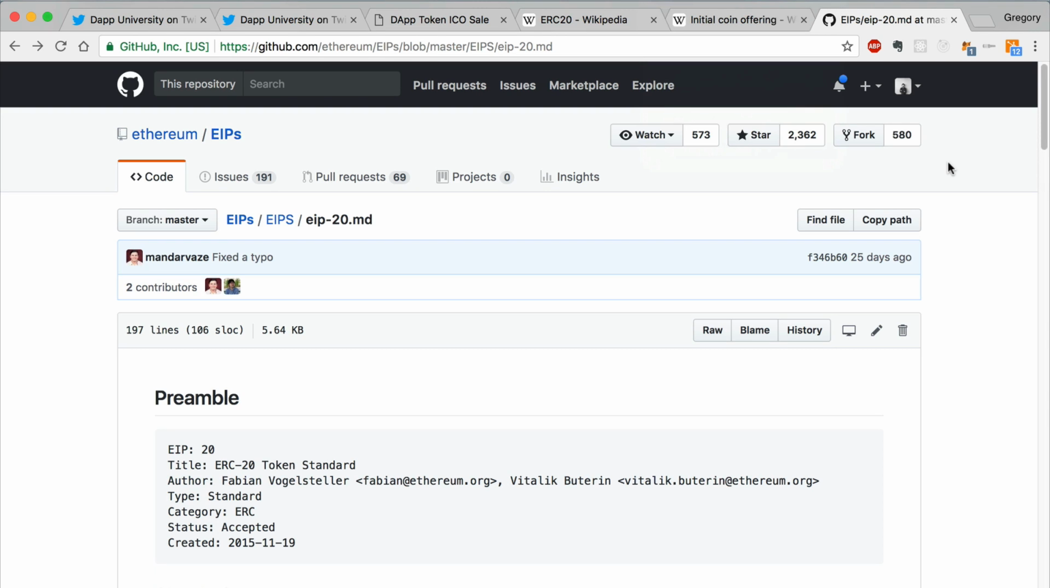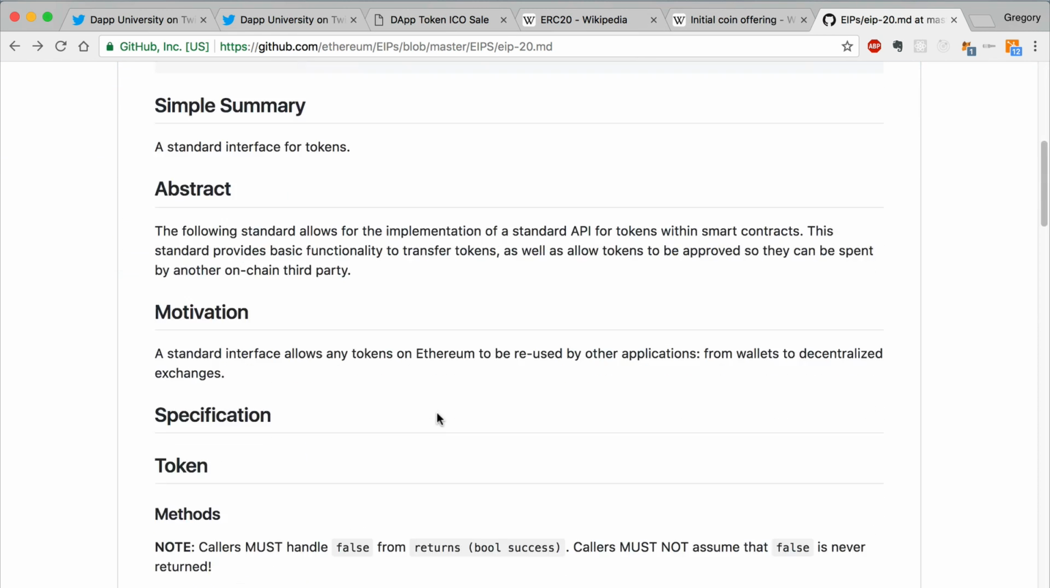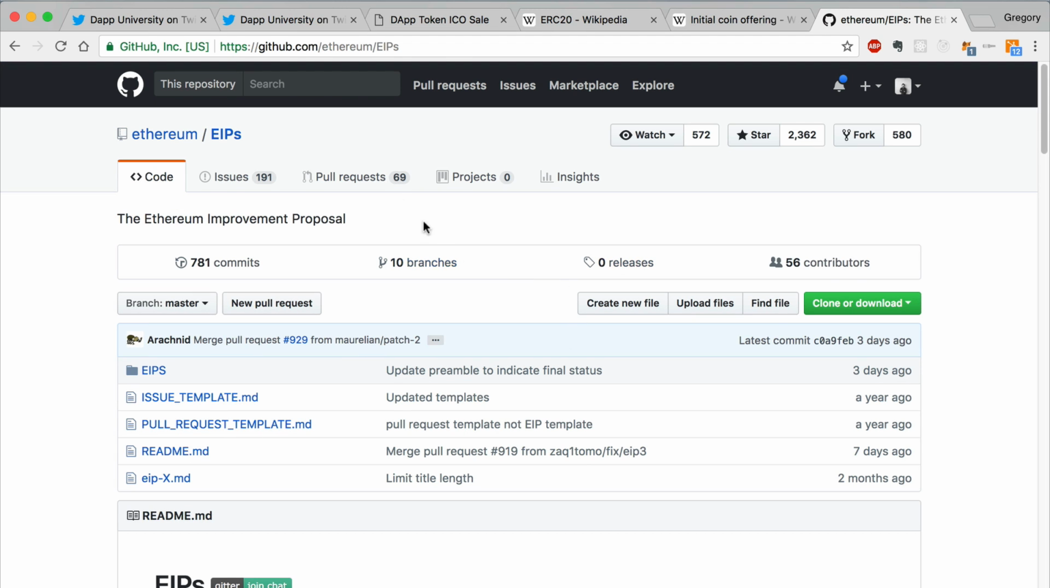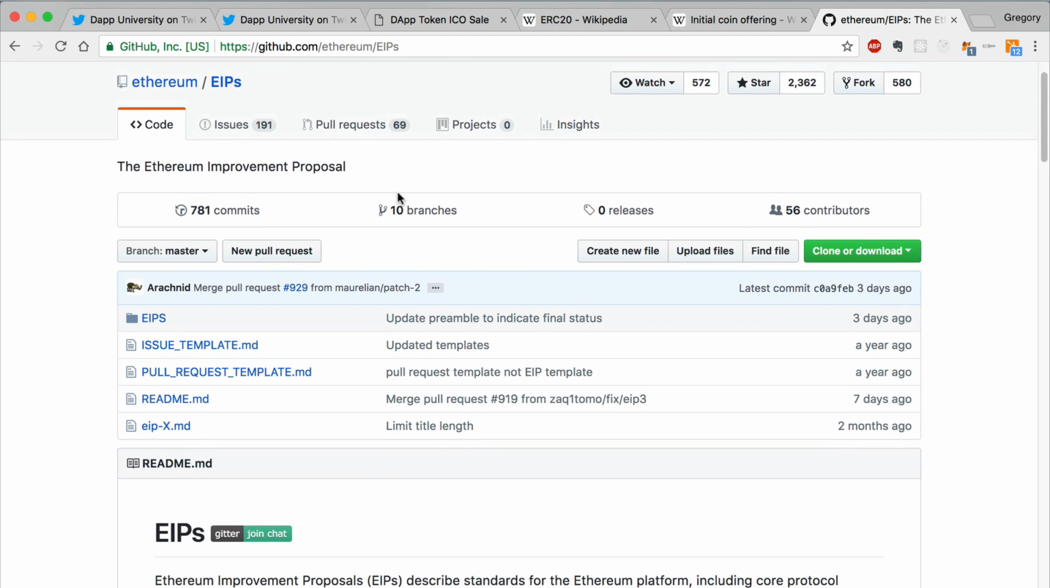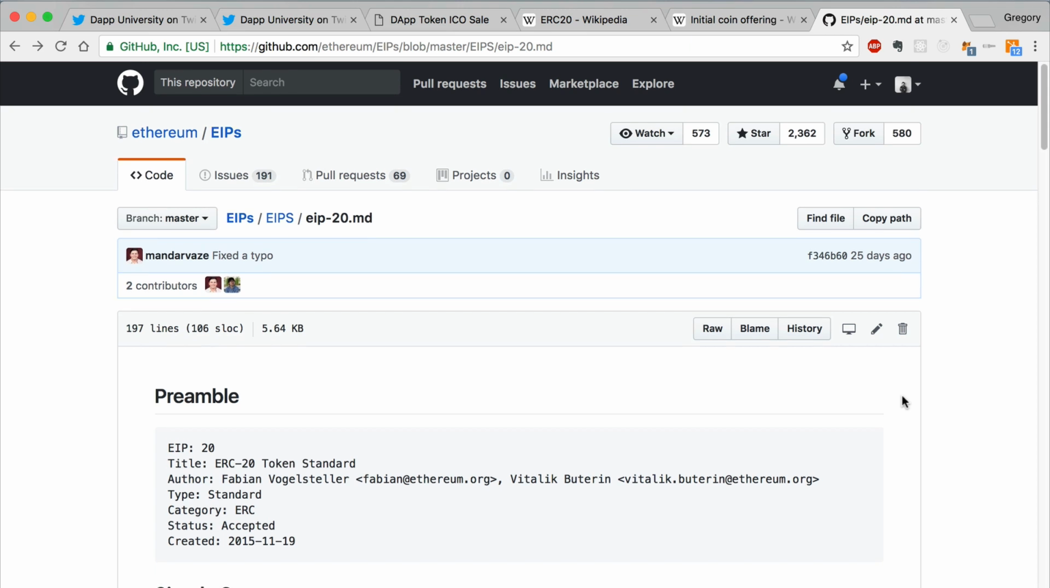Let's talk about the ERC-20 standard that I've mentioned a few times already. ERC-20 is an API standard that governs how a token should be built. You can find this standard, which we'll look over in a second, on GitHub. This is the Ethereum organization, and it comes from the Ethereum Improvement Proposals repository. You can find this standard here as a markdown file. So let's take a look and see what this is all about.